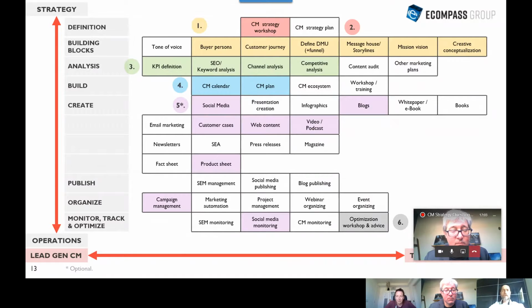Okay, so the way we work now, this is the framework that we use. As you can see here on the left-hand side, you have going from strategy to operations, and from lead gen on the horizontal axis to thought leading. And we have here the different topics that we can cover. The upper half, from definition all the way to build, is really the strategic part, and as of create all the way down, that's more the operational part.